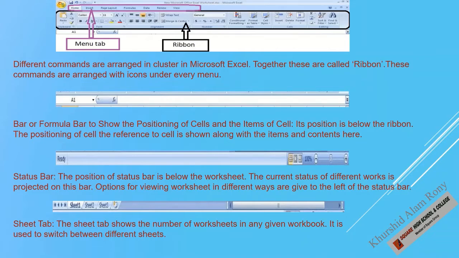Status bar. The position of the status bar is below the worksheet. That is the top of the worksheet, bottom of the worksheet. The current status of different work is projected on this bar. Options for viewing the worksheet in different ways are given to the left of the status bar. And finally, sheet tab. The sheet tab shows the number of worksheets in any given workbook. It is used to switch between different sheets.